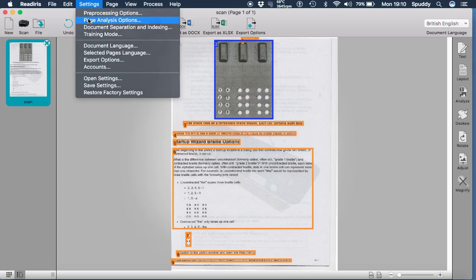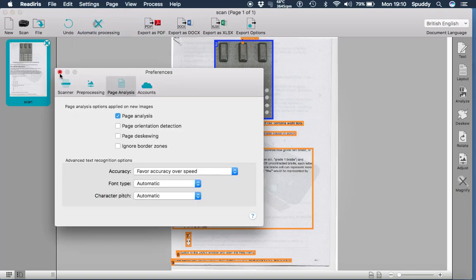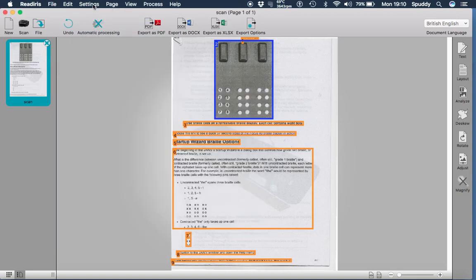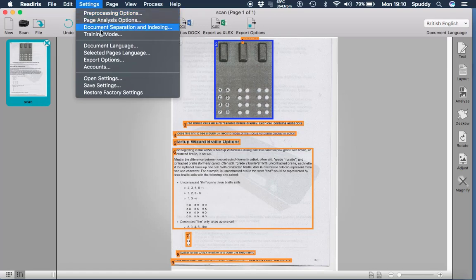Now we've got page analysis options which we set up as well, so you can go back to them whenever you need to. Now the settings option here, I can't use a document separation and indexing option. Reason being is because it's the corporate version. So this is the pro version, so I don't get all the options.